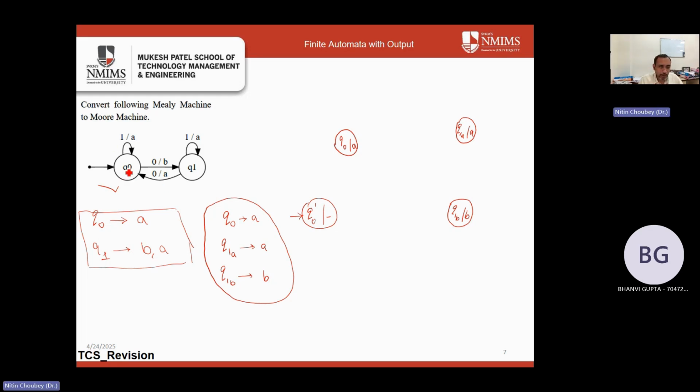We'll map all these functionalities to our required Moore machine. Q0 on the input of 0, what do we have, and on the input of 1, what will we have, that we'll see. Our input alphabet contains 0 and 1. Similarly, our output alphabet contains A and B. Let's go for it.